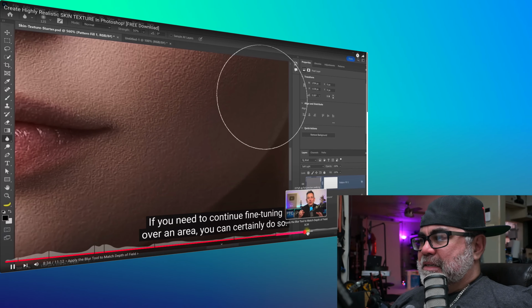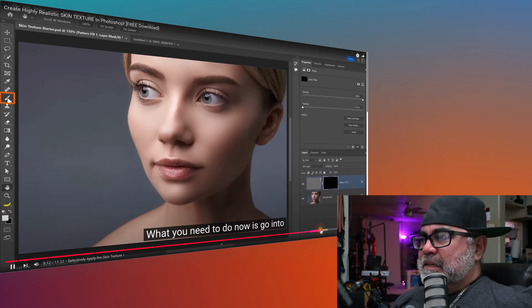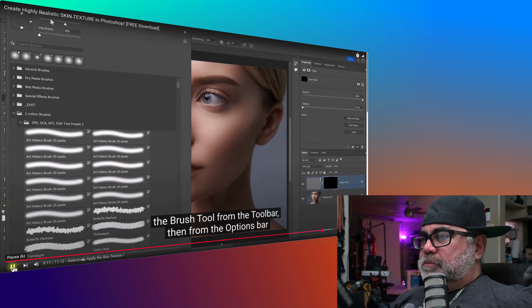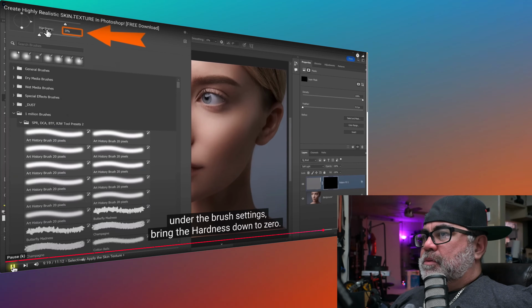Tuning over an area, you can certainly do so. The next is go into the brush tool from the toolbar. Then from the options bar, under the brush settings, bring the hardness down to 0.